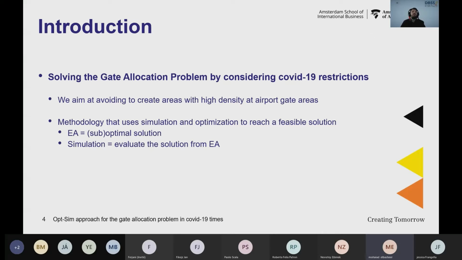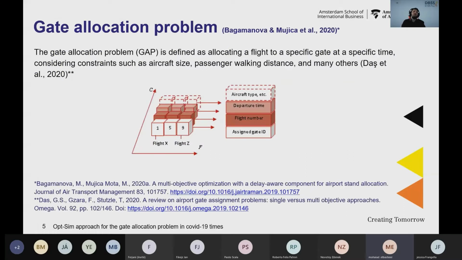We will do that by implementing an optimization simulation methodology, and we will use an optimization algorithm coming from the evolutionary algorithms to come up with the optimal or suboptimal solution. And we will use simulation techniques to evaluate this solution.